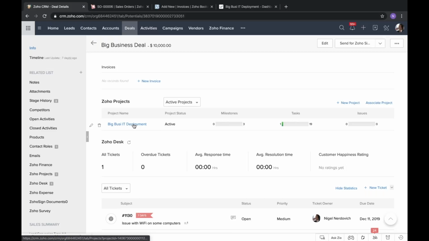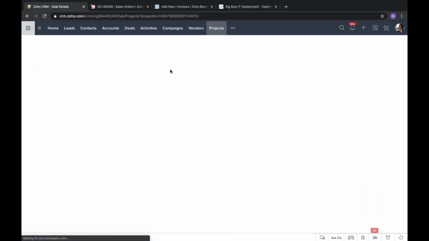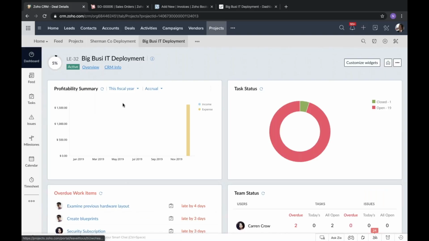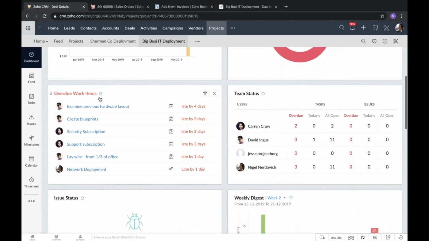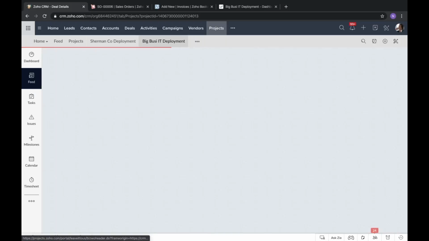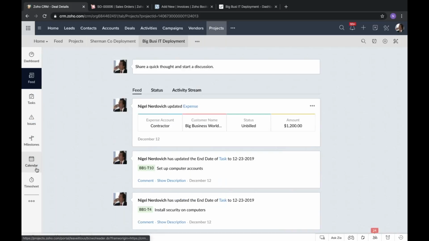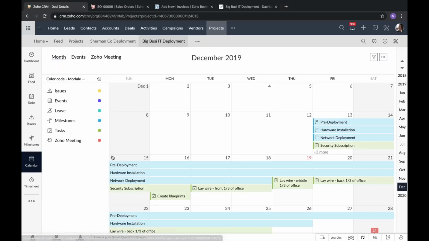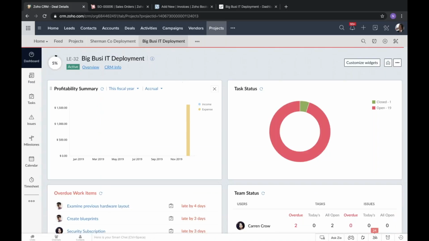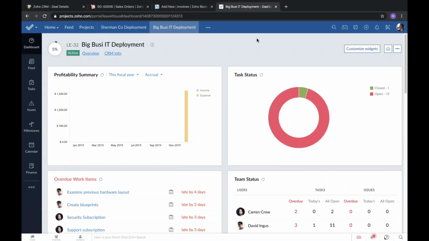If I really wanted to dive into this, I could click on it and open it, and it loads up Zoho Projects inside Zoho CRM, where I could see exactly what the overdue things are and who's responsible for them. I could dive into the feed of what everybody is talking about on this project. I could take a look at their calendar. I could get all kinds of information in here if I wanted to. So rather than look at this inside Zoho CRM, which is kind of insane, I'm just going to switch over to Zoho Projects, because if you were a project manager or someone like that, you would probably be looking at it in here anyway.